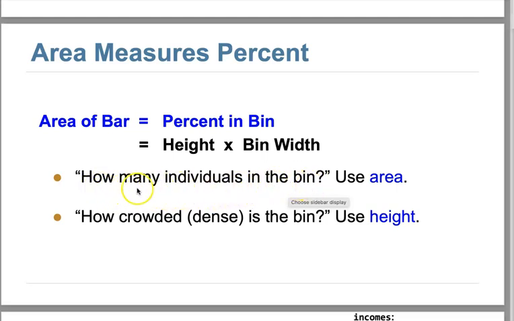But the area here is your total percentage in that bin, or here they say how many individuals are in that bin, though we can also divide by the total number of individuals to translate into a percent. After you know the area and the bin width, you can calculate the height. The height is what we call the density, meaning how crowded the bin is.